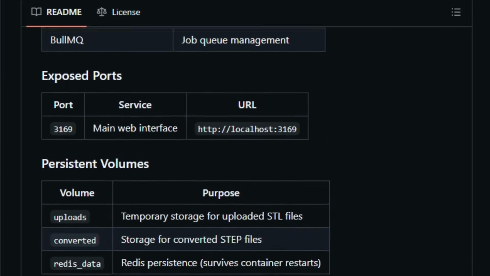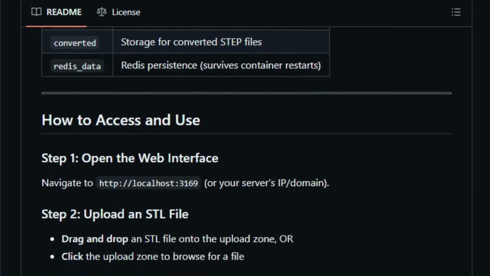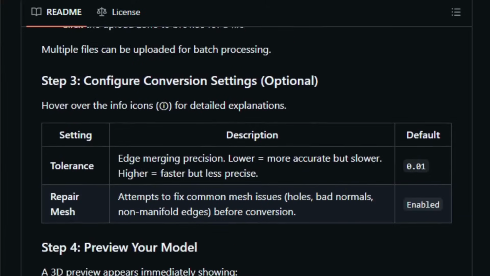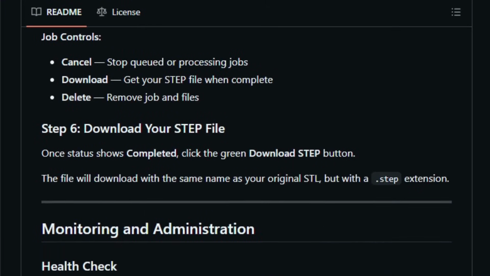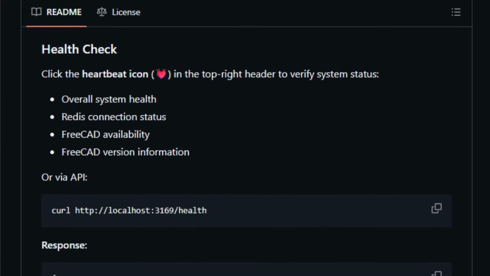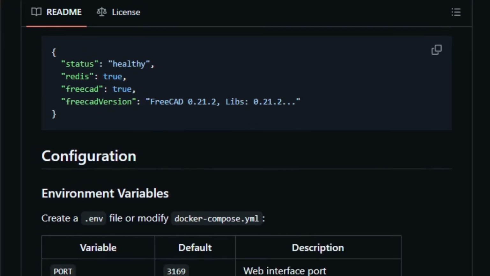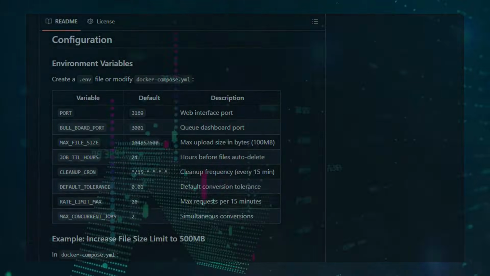It runs via Docker Compose and queues conversions with Redis, so you can process batches reliably. Stepify matters for anyone working across 3D printing and CAD software who wants speed, privacy, and control. Give it a try and see how smoothly it fits your workflow.